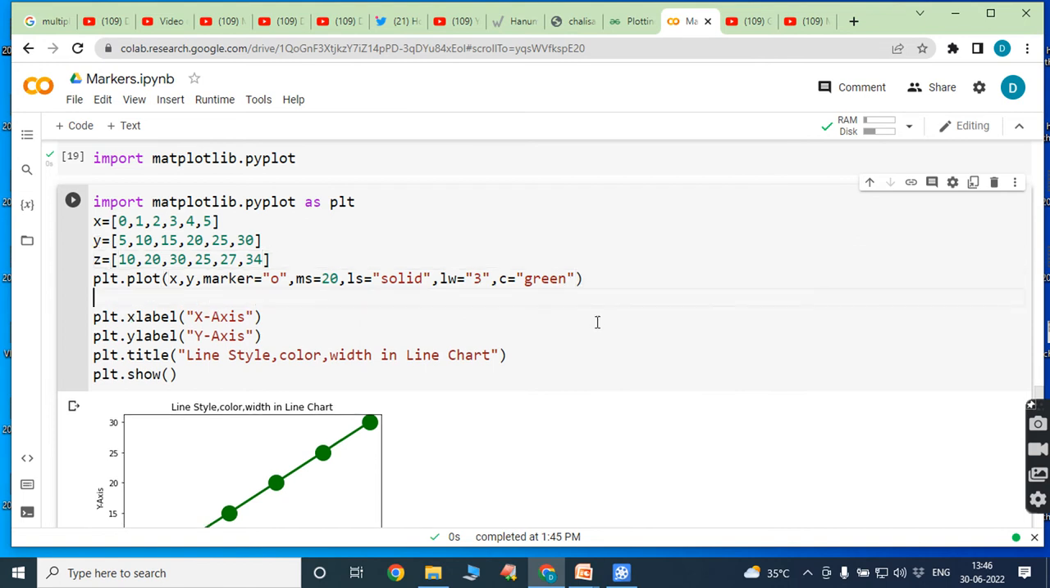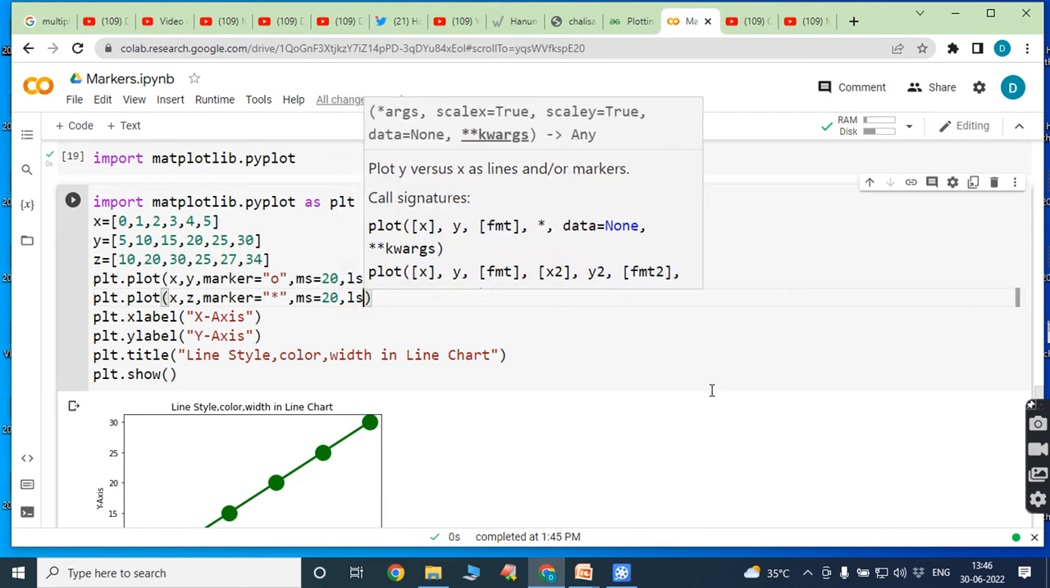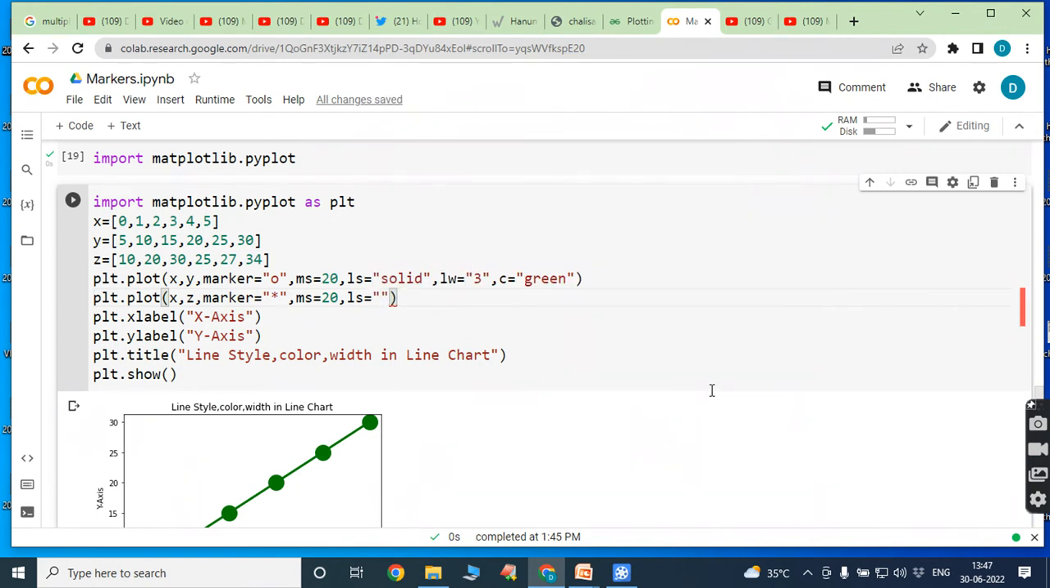Next, I am giving one more plt dot plot. Here I am giving x comma z. X comma z comma marker is equal to, I am giving here star, comma ms is equal to 20, comma ls is equal to line style is equal to here dashed, comma line width is equal to 3, line color is equal to blue.